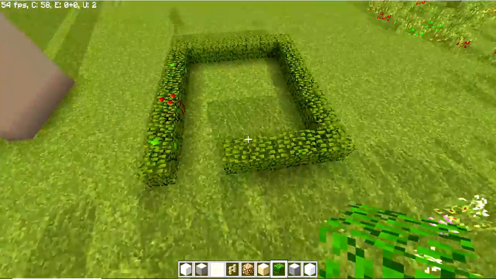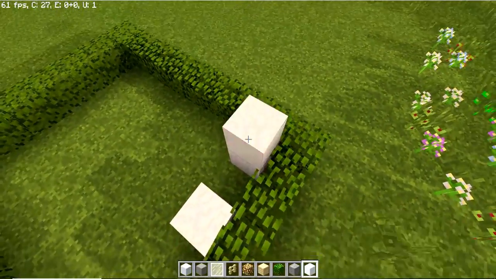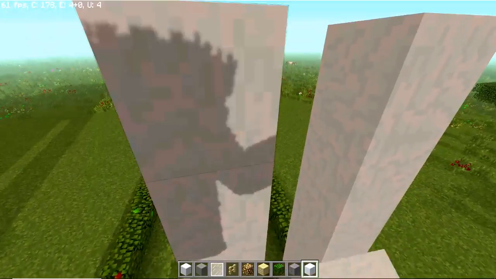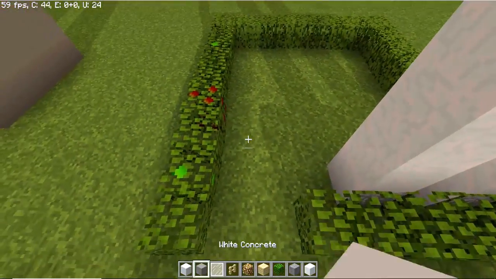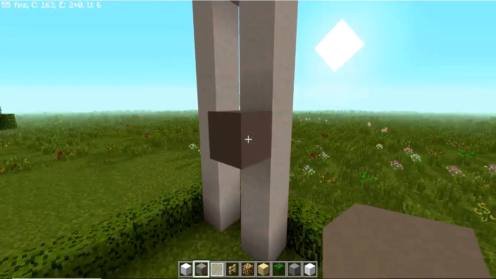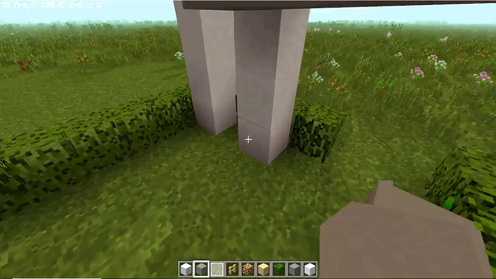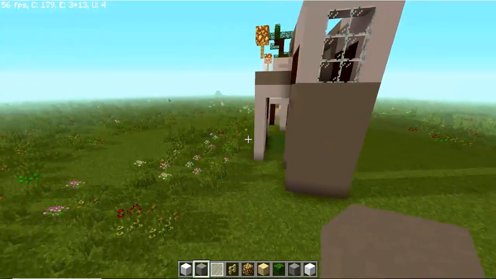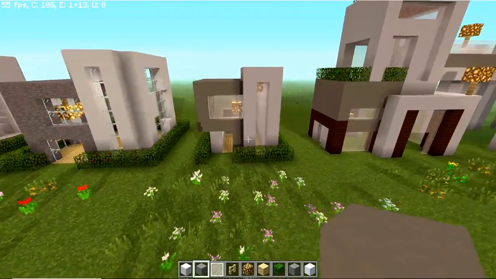Then what you need to do next is get your snow or white concrete, and go up 8 up here, and then like that. Then make a pillar about here, going out 1, 2, 3, I think, and then go along here. Let me just check. Yep, so that goes along there and then up there.